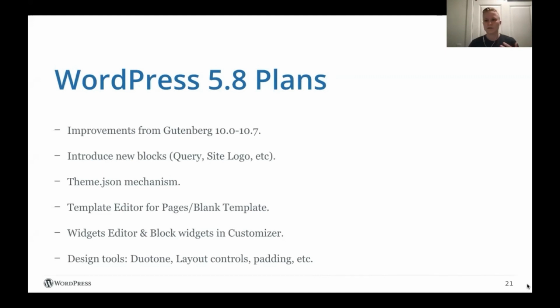I'll talk more about adoption for this in a second. There will be the block widget editor, and you'll be able to edit blocks in the customizer in widget areas, which is really cool. So it's basically bringing blocks to the widget experience. Then there'll be some design tools, including Duotone, layout controls, padding, and more.